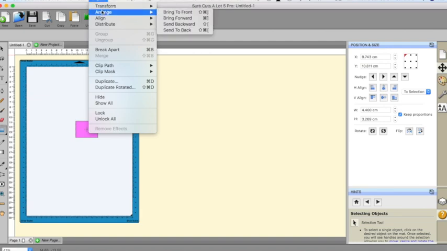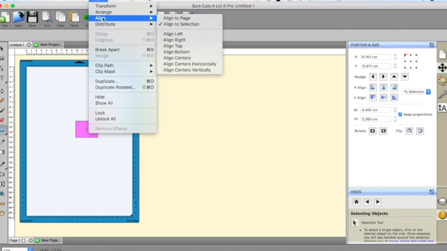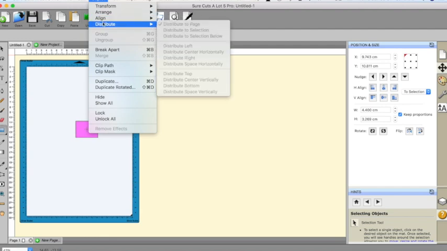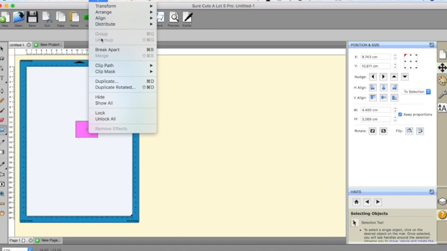Arrange. This arranges items in your layers basically, so it brings it to the front or sends it to the back, whatever you need to do. Aligning to page, selection, align left, right, it's pretty obvious what that does. And distribute. If you have more than one object and you want to distribute them evenly in one way or another, that's the one you want to use. We've got group and ungroup, which are greyed out because I only have one object. Break apart is when you break everything apart and you can do whatever you like with it.